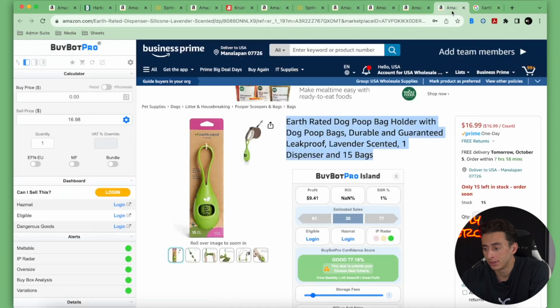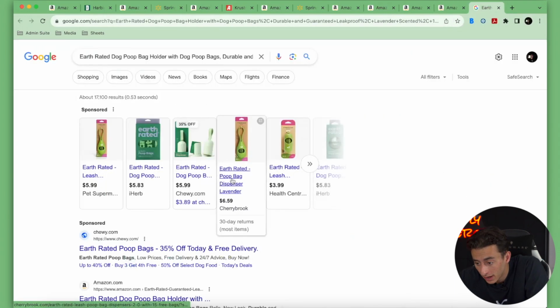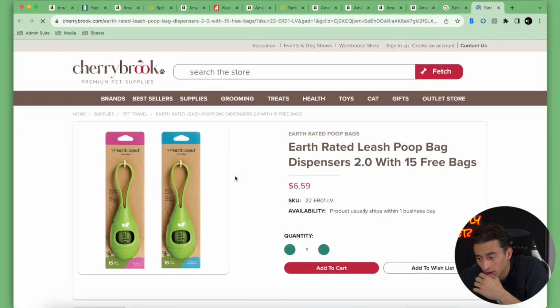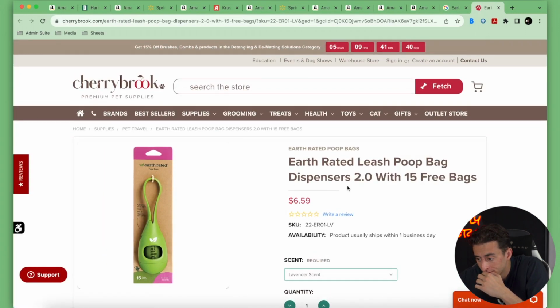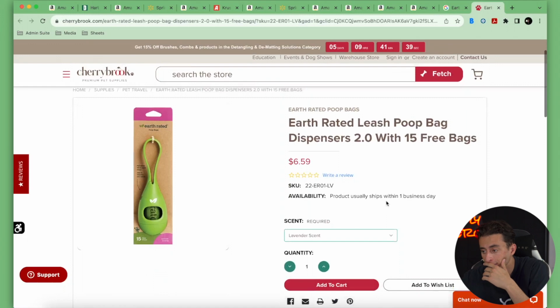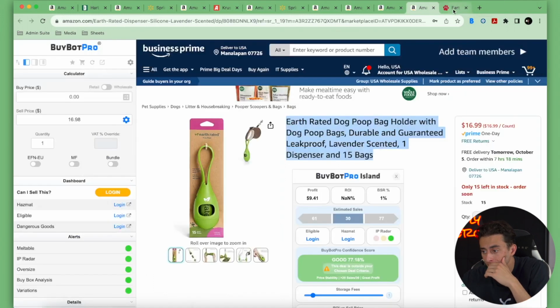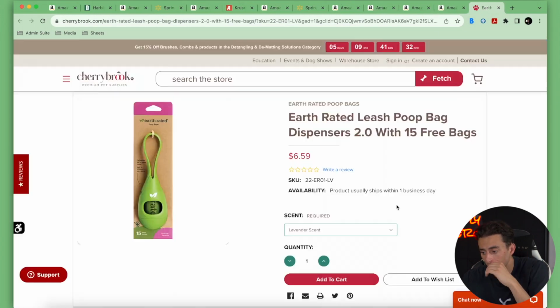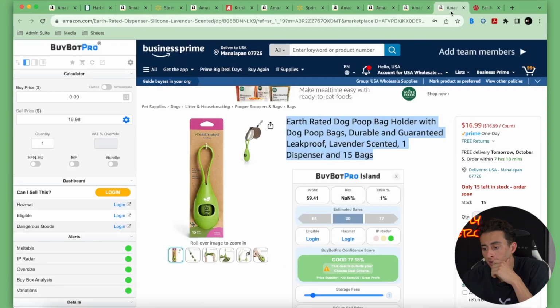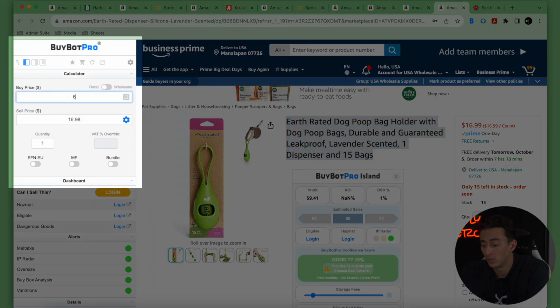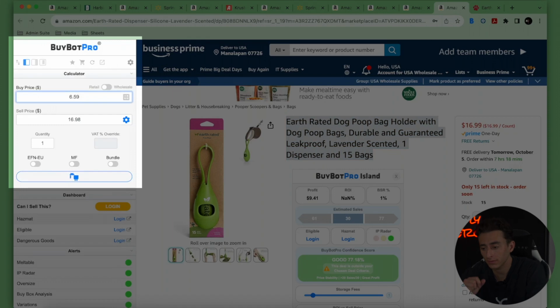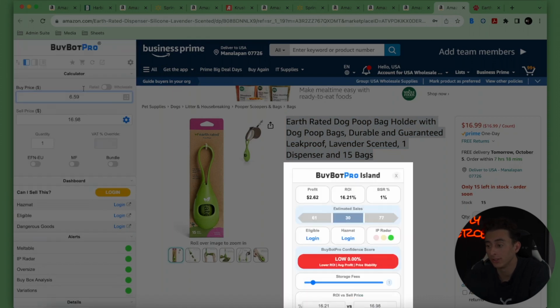This is $5.99 to buy, $9.41 payout. There we go. One dispenser and 15 bags. Looks like we're going to have to source the bags. Oh no, dispenser with 15 free bags. There we go. Lavender scent. Boom. And we can buy this with $10 off our first order. $6.59. Paying out $9.51. 262, 16% ROI. That's a win right there in my book.